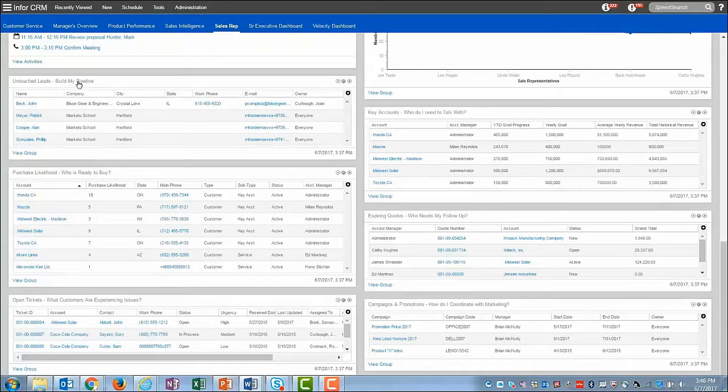This helps me keep track of pre-qualified leads from the marketing team, new leads that came from my manager, and even leads I created while in Outlook or on mobile. My first priority for today is to follow up on my untouched leads. So with one click, I'm into my first lead record.